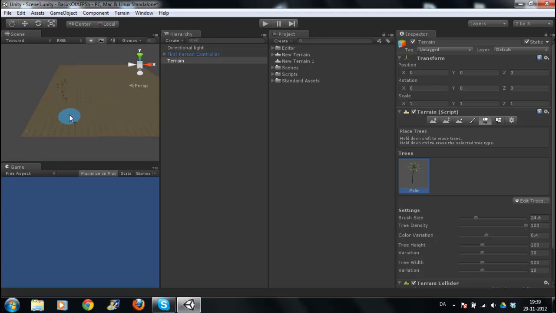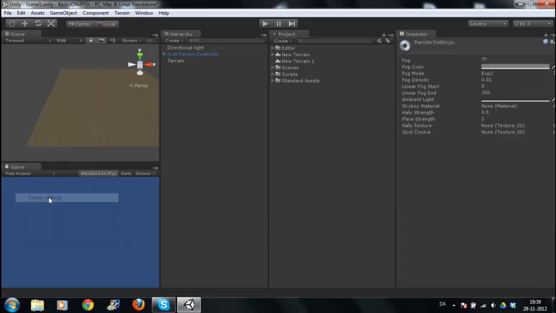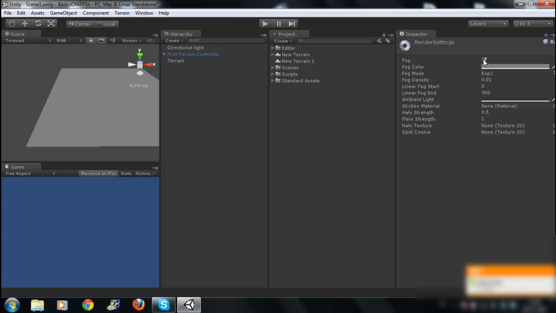Alright, so there's also one thing more. I think that is a little terrain related. That is, if you go under edit and render settings, you can add fog. I'm gonna go into detail with that some more in another video. With that you can create horror games and all that.